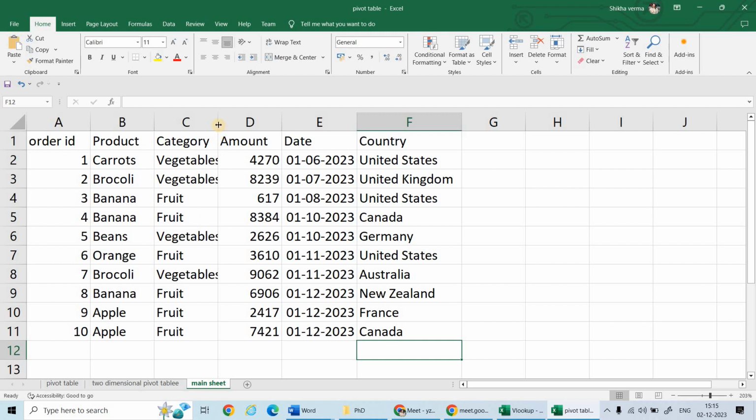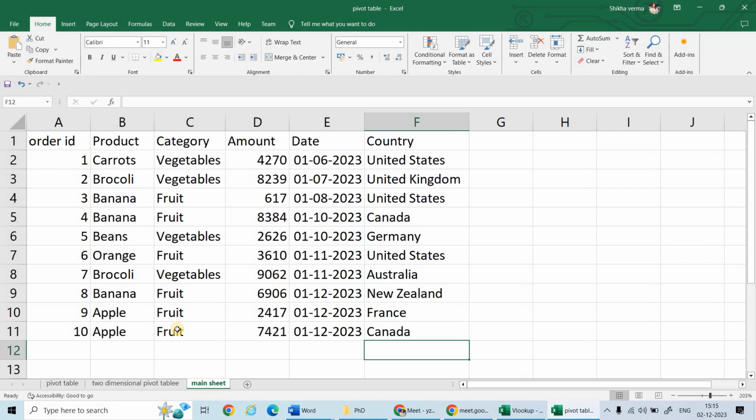So this is the data which I am going to use. Here I have the data with the order ID, product, category, amount, date, and country. This is the main sheet or main data. In the practical sheets which I have shared, I have clearly mentioned the names of the sheets: which is the main sheet, and what is the result of the pivot table with single dimension and the two dimensional pivot table. So you will easily be able to understand these.